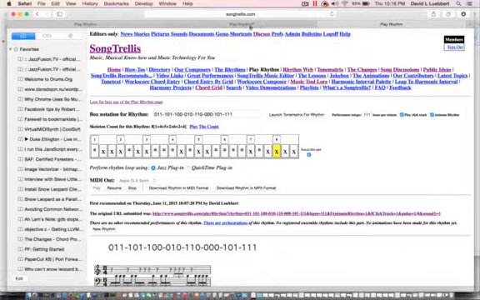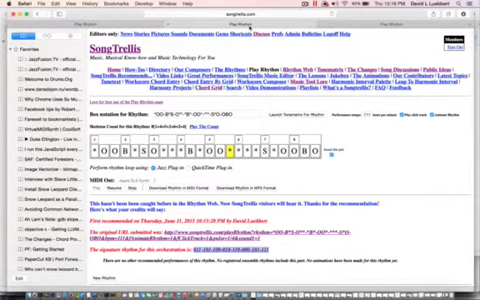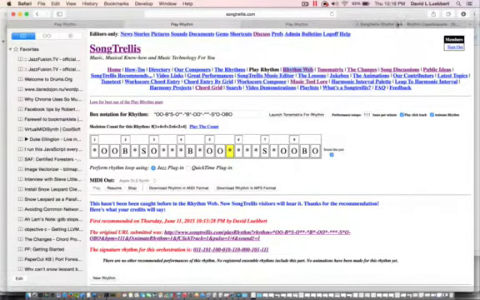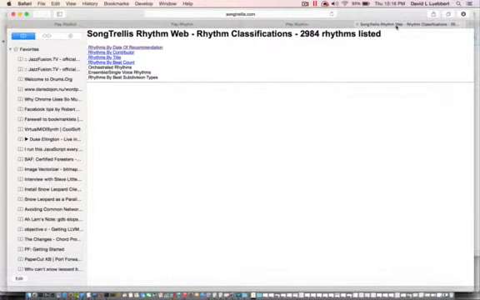Pause that. So let's go back to our original rhythm. Okay, so we have now put the skeleton or this signature into the rhythm web, and we've also come up with an orchestration that's in the rhythm web. Let's go look at the rhythm web. Open in a new tab. And it says, okay, as of this instant, there are 2,984 rhythms listed in the rhythm web, classified different ways.